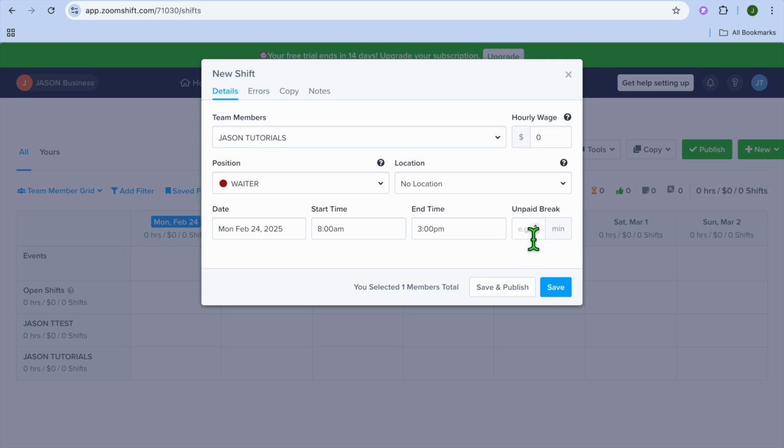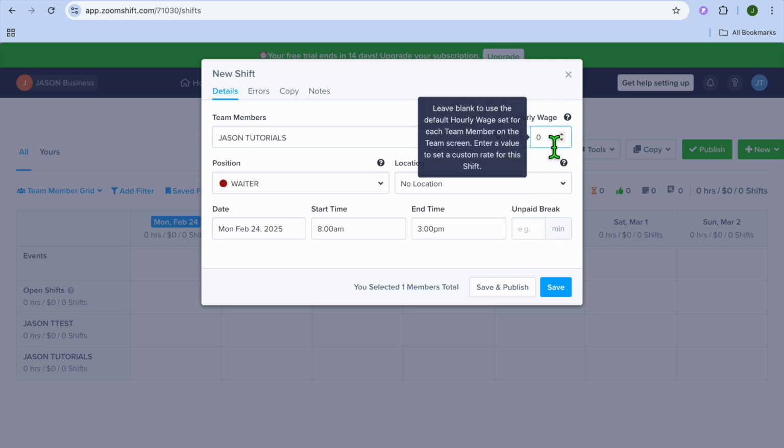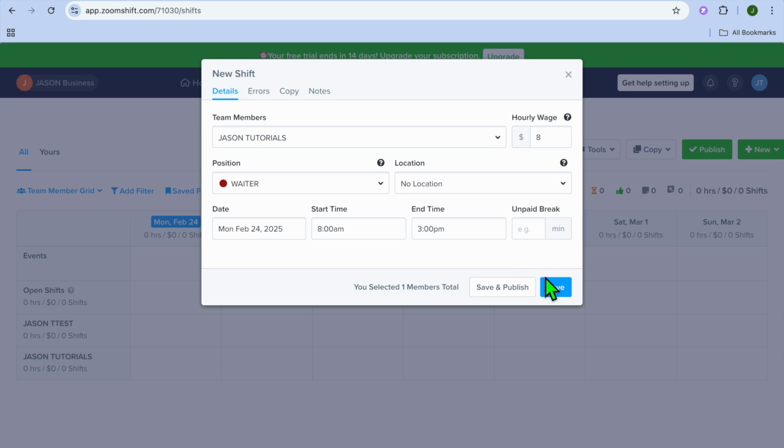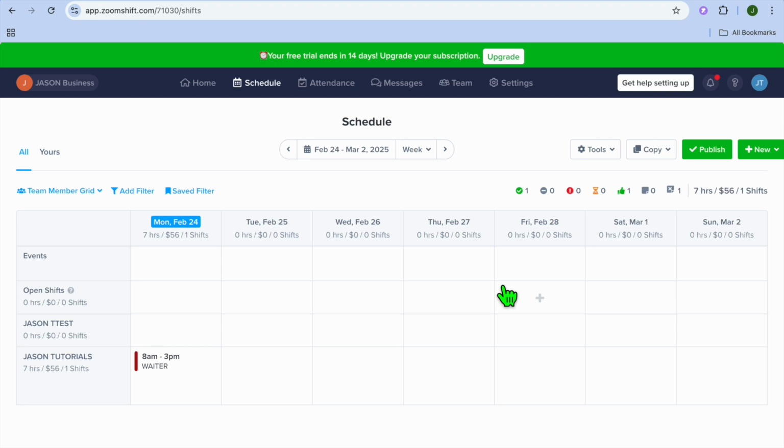So you can add in the unpaid break, better yet, and you can add in their hourly wage. So let's say for example the hourly wage will be $8. After you have done that, you're going to tap on save and publish.